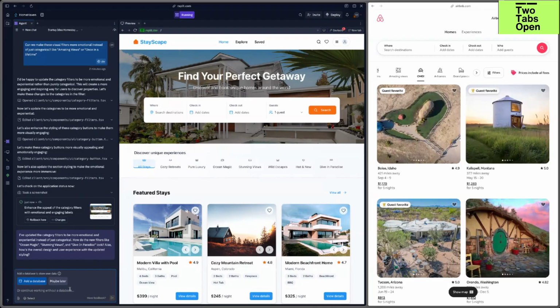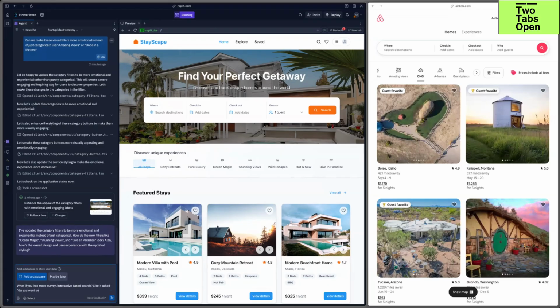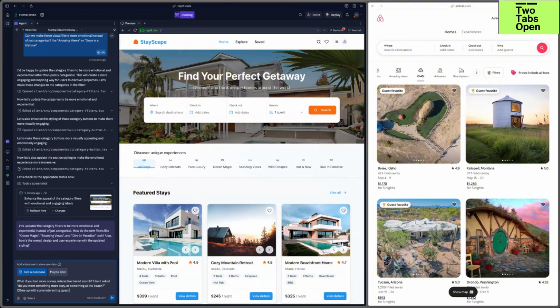Okay, so this Stayscape, very generic. It's got listings, it's whatever, and you have the search criteria at the very top. But what if you had a more survey-based, interactive search? So it asks you, do you want something more cozy, or are you looking for something at the beach? I want it to come up with the interesting questions and then filter based on that and show me the results. I don't want to say it like this, but it's almost like a dating app kind of thing, where it's like, do you like beaches or do you like movies, and make it more interactive instead of just "tell us everything."